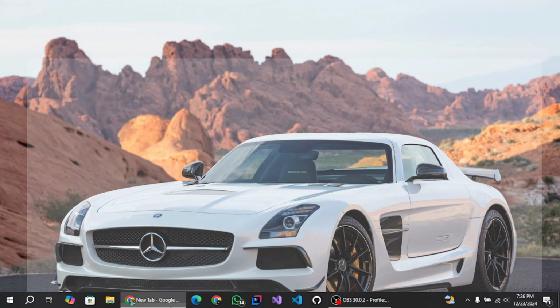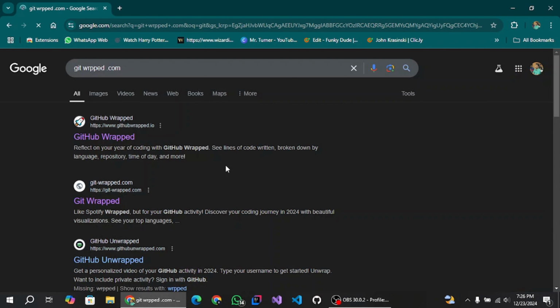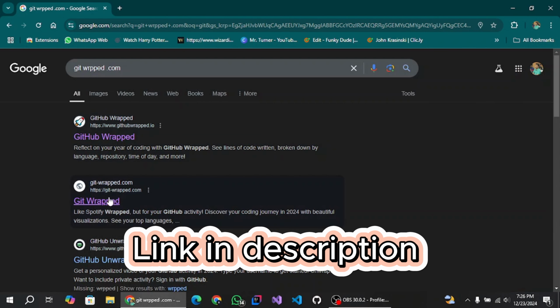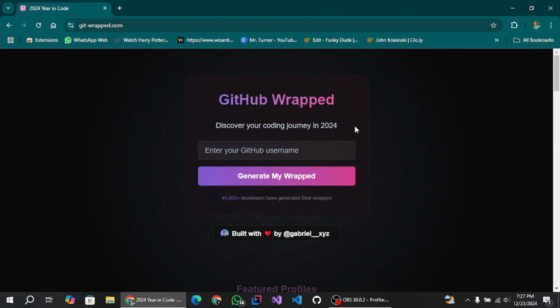Open up your web browser and type gitwrapped.com. You can use the link in the description below and come right to this web page. So you just have to enter your GitHub username. I'm going to enter my GitHub username, so it's Viraj. So I'm going to create my Wrapped 2024. Let's click generate my Wrapped.